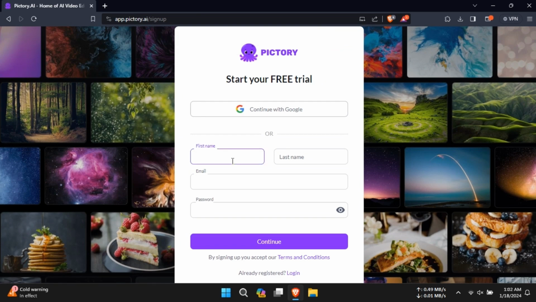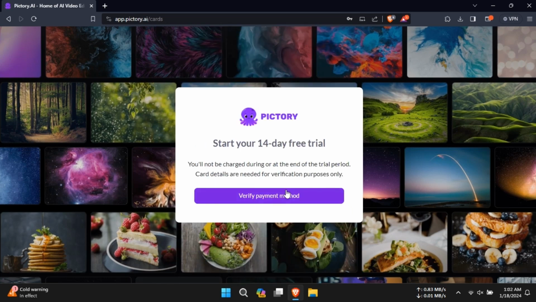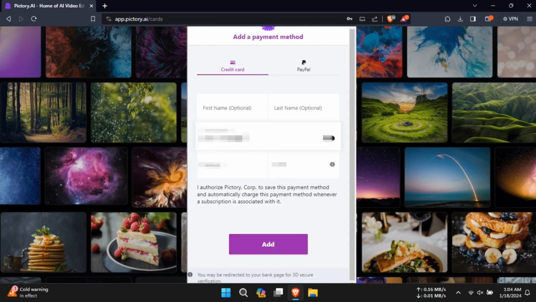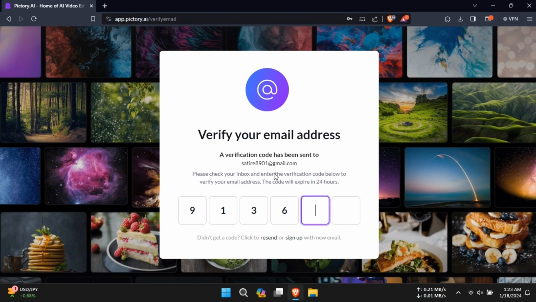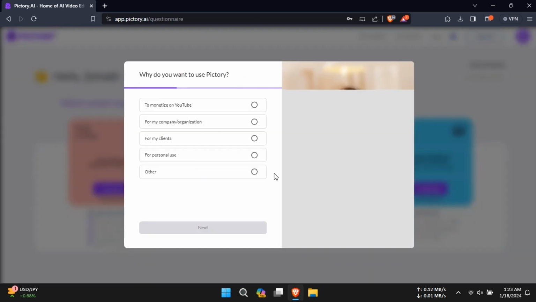Start by signing up on Pictory. If you're new, opt for the free trial option. Fill in your name, email, and payment details. Verify your email address to activate your account.